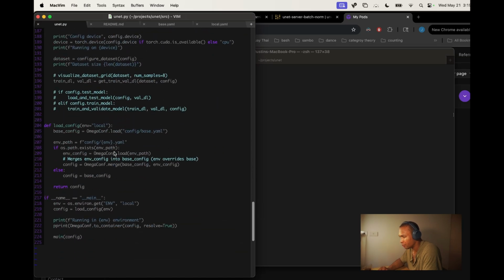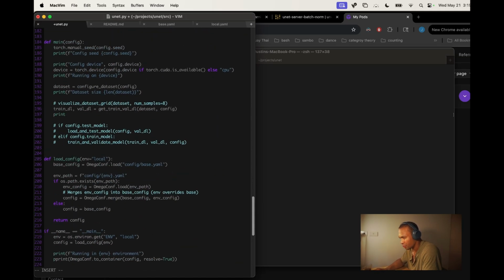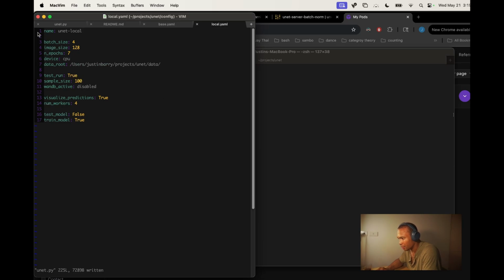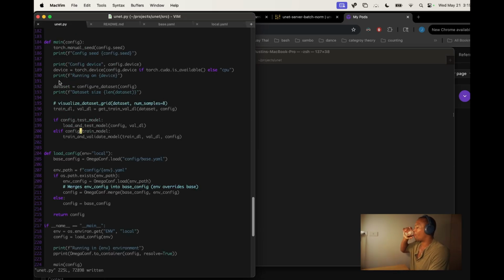So now, all right, so now we'll uncomment this. Test model is going to be false, so we're not going to call this right here. I mean, if we want, I guess we can just leave it blank for now. Wait, no, then the else will fail. Let's just keep that. Train model is going to be true. So train and validate model.